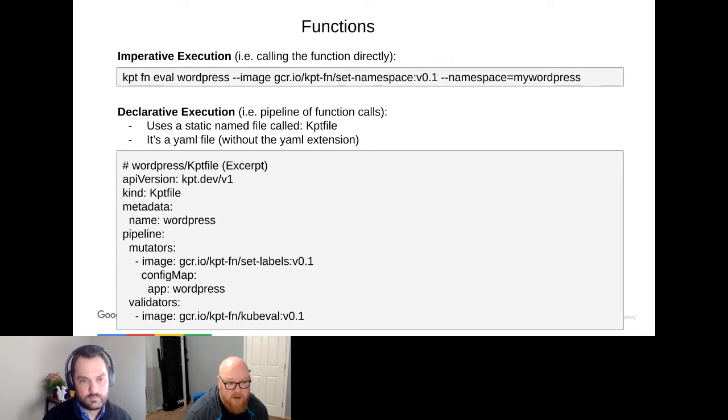So that's kpt in a very high level nutshell. There's a lot more you could do with it, with custom functions. But I think you all want to see the demo. So I'm going to pass it back to Chris to get rid of his slides and get into the cool stuff. Yeah, hopefully I don't fly too close to the sun.